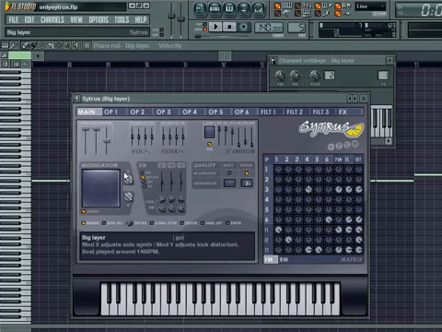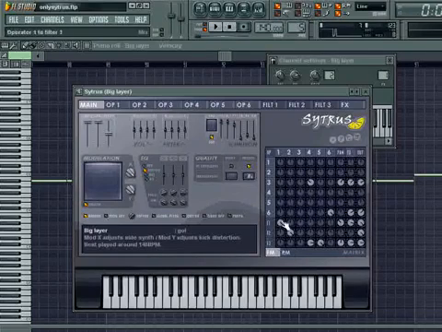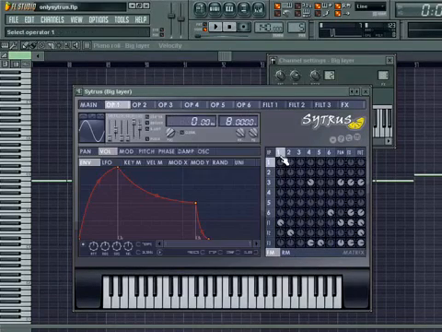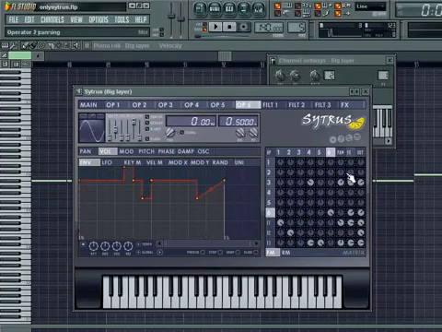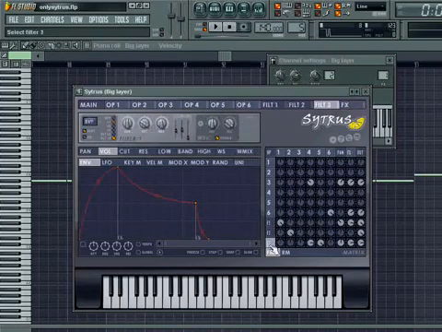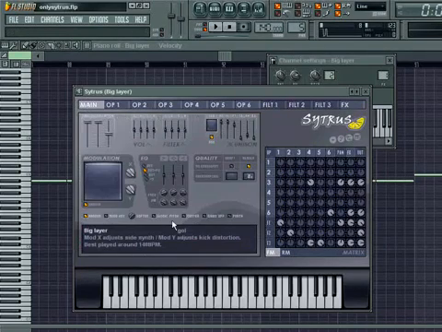Got it? So first, let me introduce you to the Sytrus. This is the matrix on the right, which indicates to us how each one of our operators is being modulated by the other operators, whether it's coming out clean, and whether it's being sent to an effects or a filter bank, respectively. This is not going to be an in-depth tutorial on the Sytrus. However, I am going to demonstrate automation.